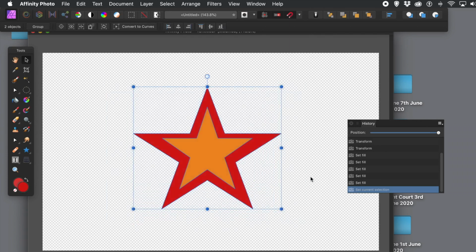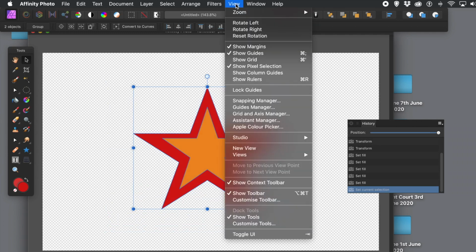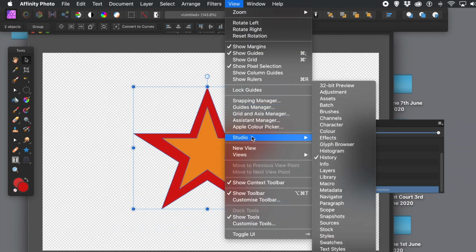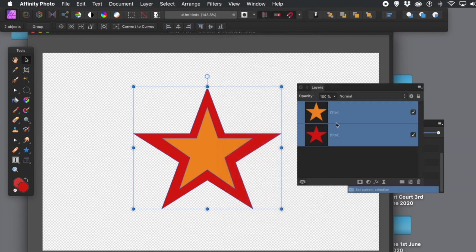You got that star design. What you can then do, of course, is quickly go down there to layers. Just quickly show you the layers. That's via the View menu and Studio, then Layers. So you can see the two layers there. You can group them, of course.